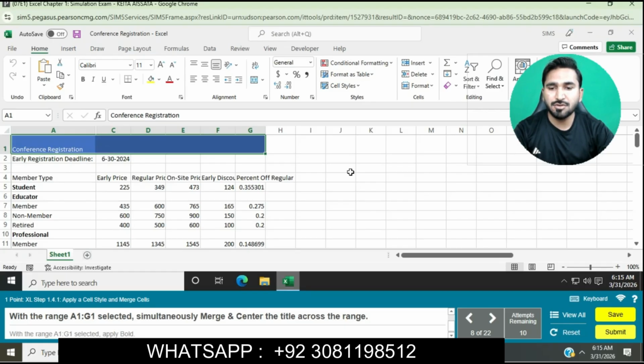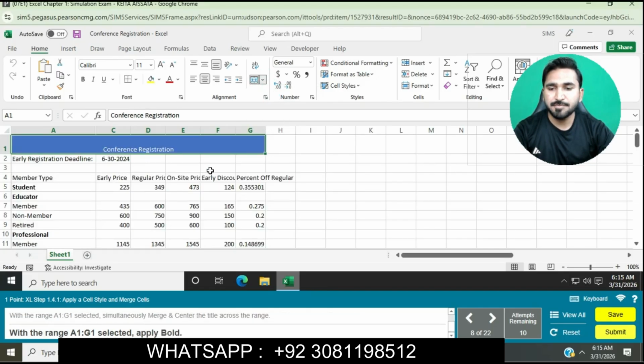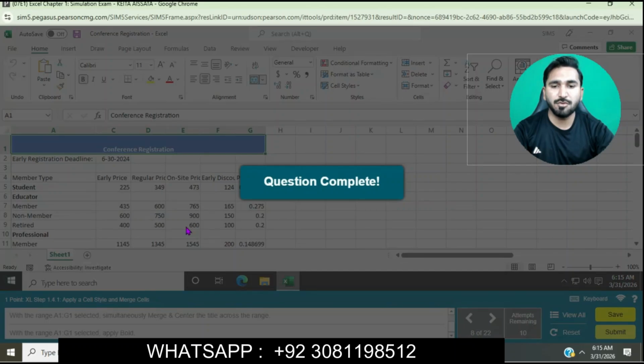With the range A1 to G1 selected, simultaneously merge and center the title across the range. This range will be selected, A1 to G1, and go to the Home tab. In the Alignment group, click on Merge and Center. With the range A1 to G1 selected, apply bold. Go to the Home tab. In the Font group, we will apply bold on this range. The question is done. So we will move on to question number 9.